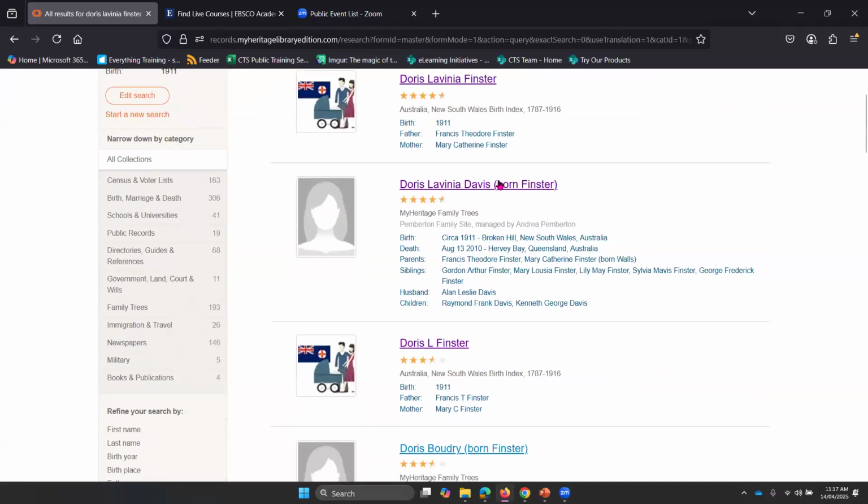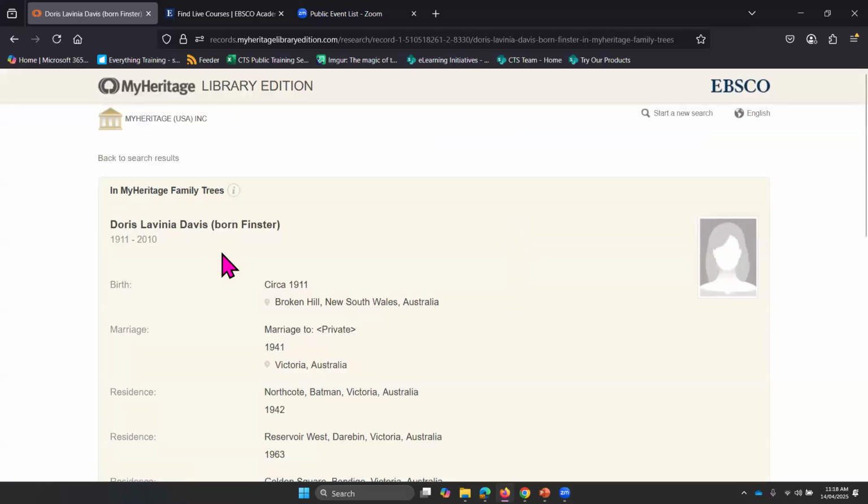That's a pretty basic record. And we'll now have a look at the second one, which is our family tree. And again, this is a pretty good match. So these top ones are pretty good. Let's have a look at this one here. So it's Davis, but born Finster. I did not type Davis in, right? It's picked up the fact that this is probably the ancestor I'm looking for. The birth date matches, and so do the names.